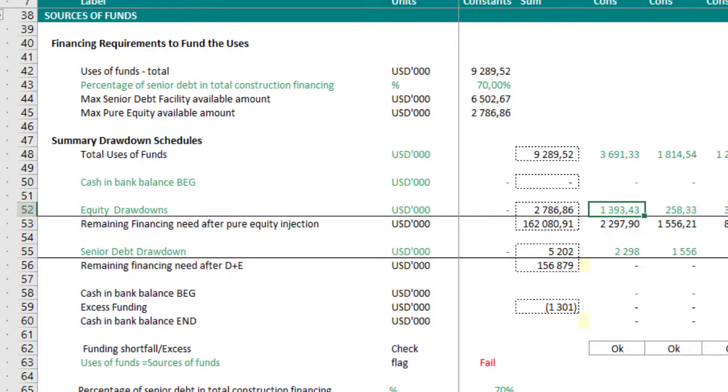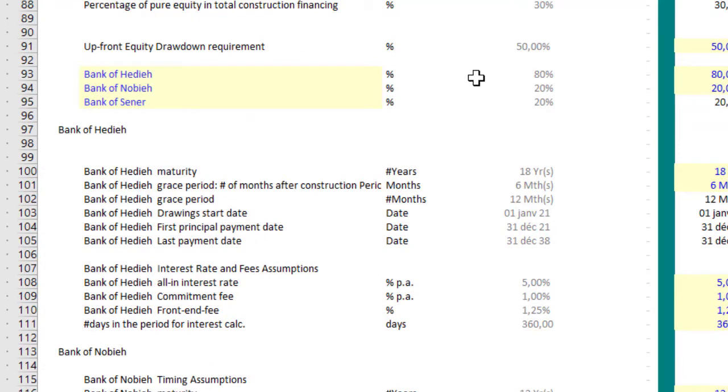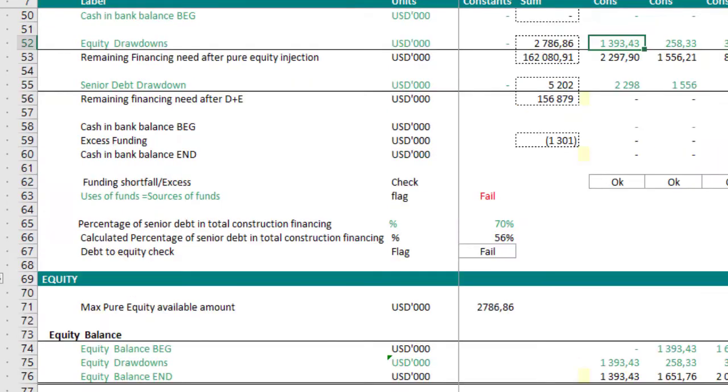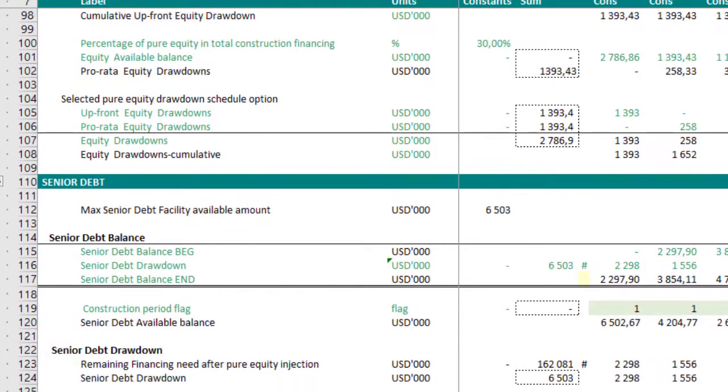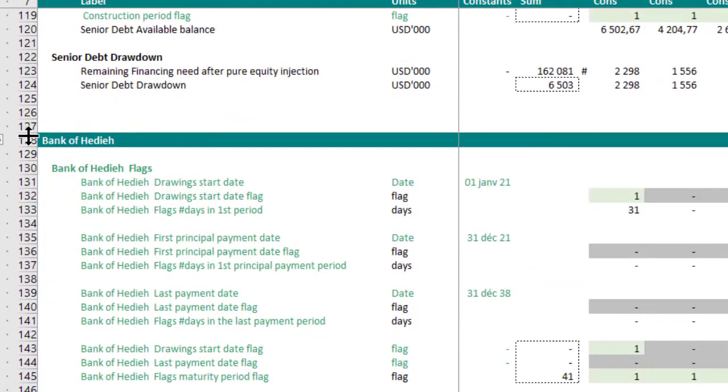But I think in this model everything is pro rata, with the flexibility that I have this input here that enables me to have 100% pro rata or 100% upfront. So that's another discussion.